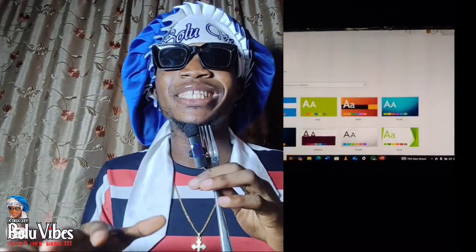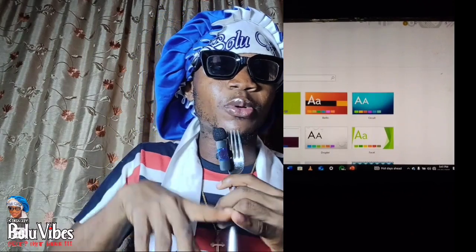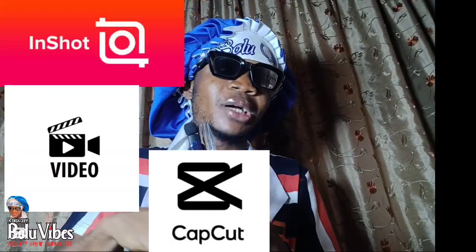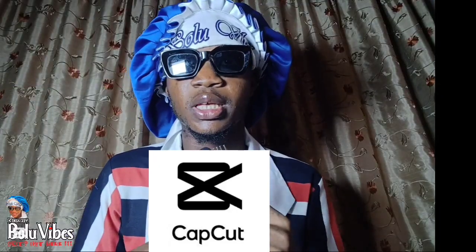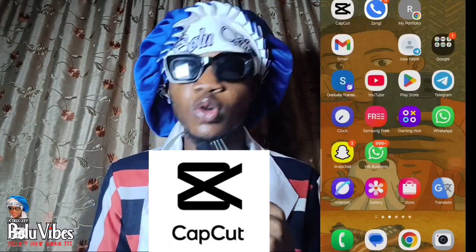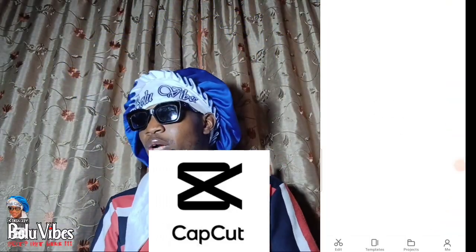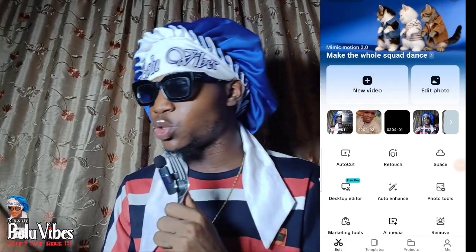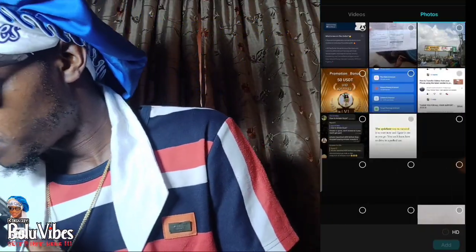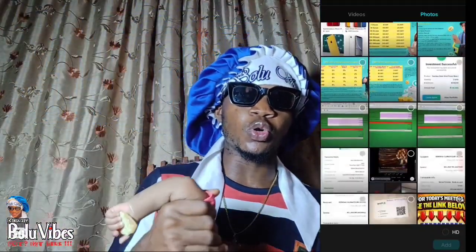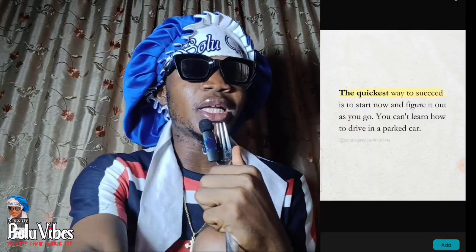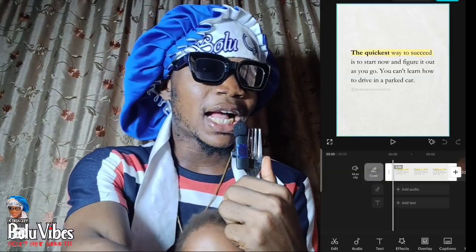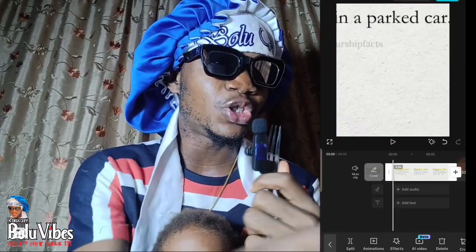You go over to your editing application. You can make use of CapCut, InShot, or any editing software, but I mostly make use of CapCut. When you open CapCut, you click on add picture. The first thing you add is a picture. After you add the picture, go to aspect ratio and click 16:9.